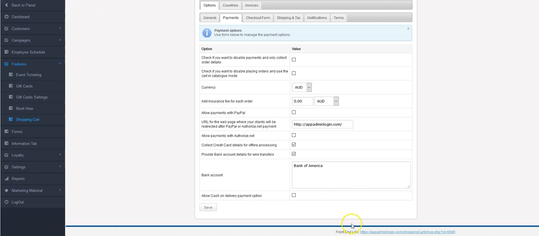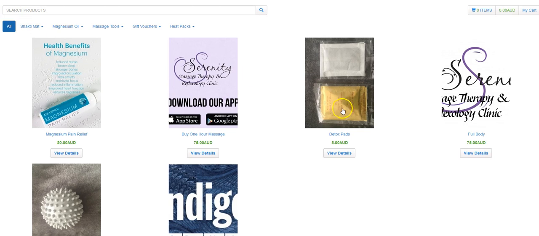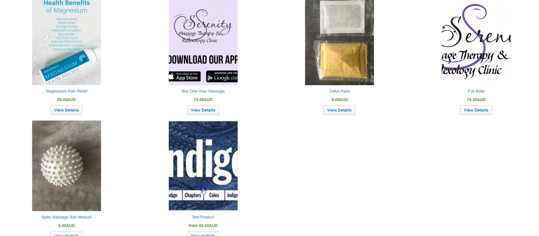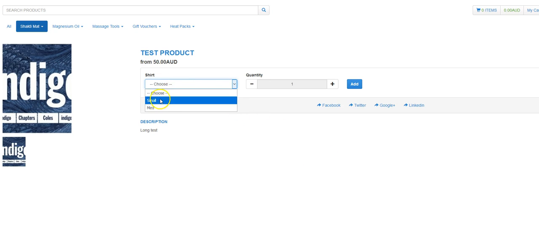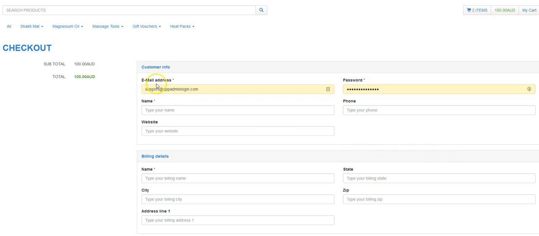Okay, let's take a look at the front end of the site. So this is what your site would look like. Okay, move this up a little bit. So these are the items that you have listed here. Here's the test item I just created. Choose a size, I can add a quantity right here. Hit the add button, and now I'm in my cart. I can check out, and away you go.